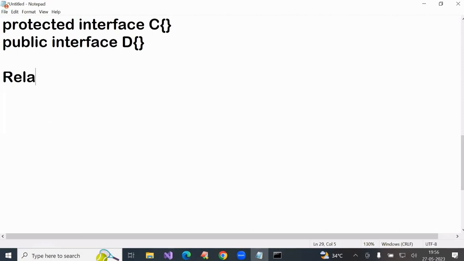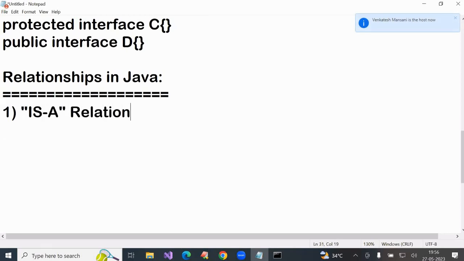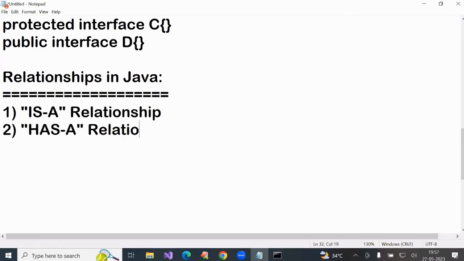Relationships in Java. First one is the is-a relationship. Second one is the has-a relationship.